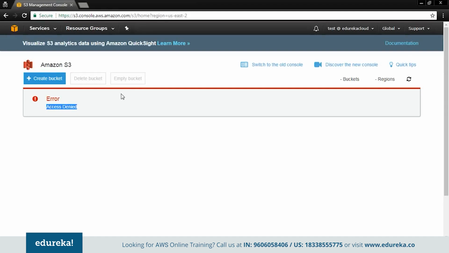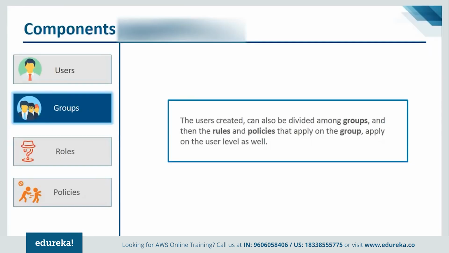So this is how you can control access for different users. You can revoke access, you can include access, right? You can do all of that in IAM. All right, so let us come back to our slide to discuss our next component. We've discussed what users are, we've discussed what groups are. Now let's come down to roles.